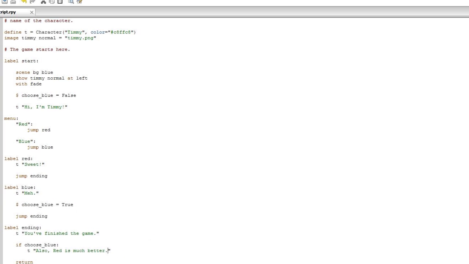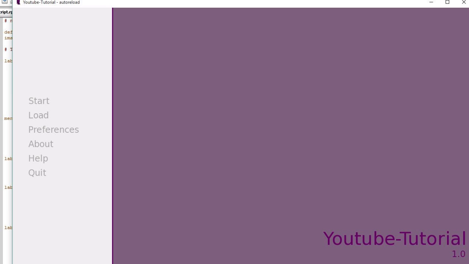So if we save it and we view it, it's going to say, hi, I'm Timmy. You can choose red or blue. In this case, we're going to choose red. It's going to say sweet. We finish the game, and then it ends. Now if we go to blue, it's going to say meh, and then it's going to say you finished the game, then also red is much better.